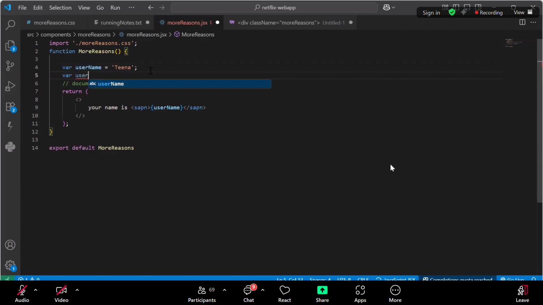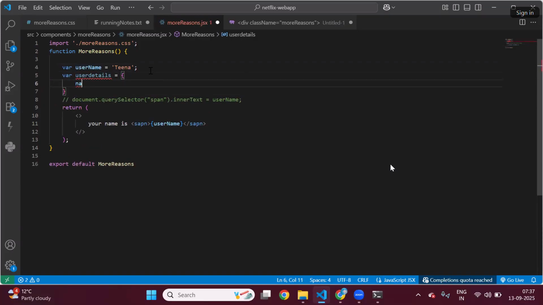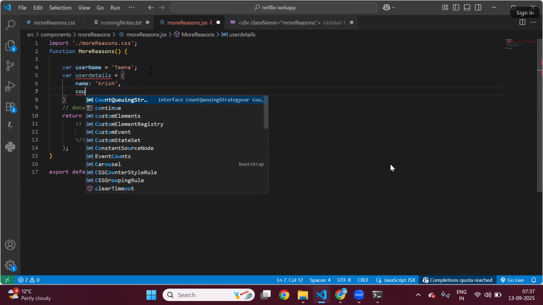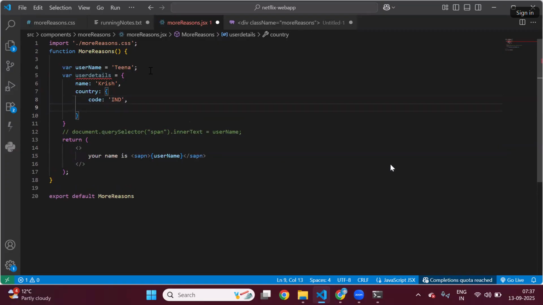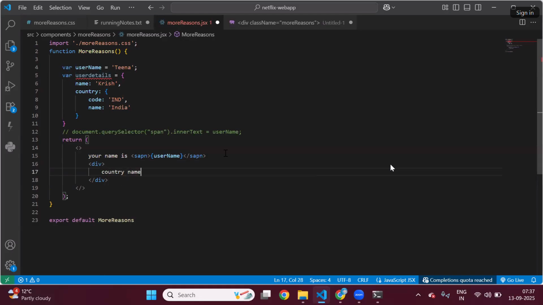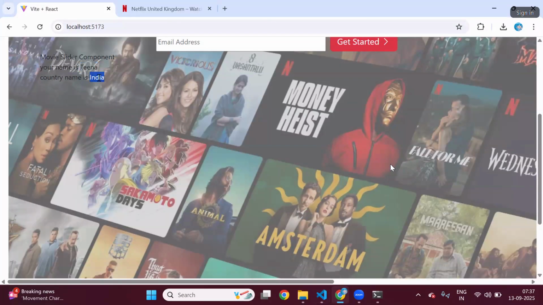What if, like I say, userDetails is a JSON object, say some name, say some fresh. Okay, I say some country, under that say some code, IND. Okay, I say name, which is going to be India. Assume this is what I have. Now I want to access this country name. Yes, we can do that. I can say country name within the expression. I say userDetails.country.name. Okay, now let's save this, come back out here, and you see this is how you are able to access it.